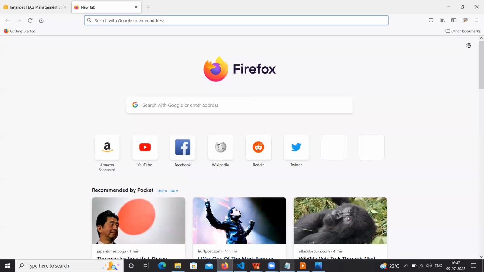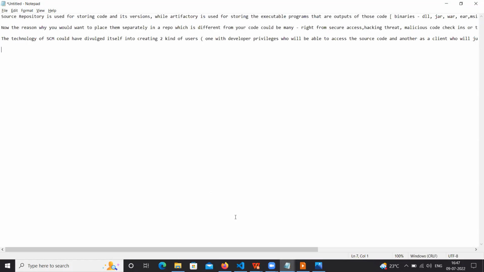So on the internet, I got a definition. Artifactory contains the code and other information. Okay. So here, what is it saying? Every microservice has its own repository, which is written in some language.